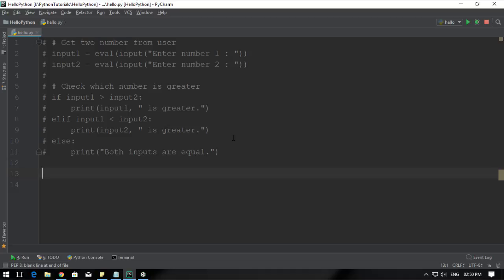So what we are going to do is, okay, let's get the input from the user. We are going to get the input from the user.